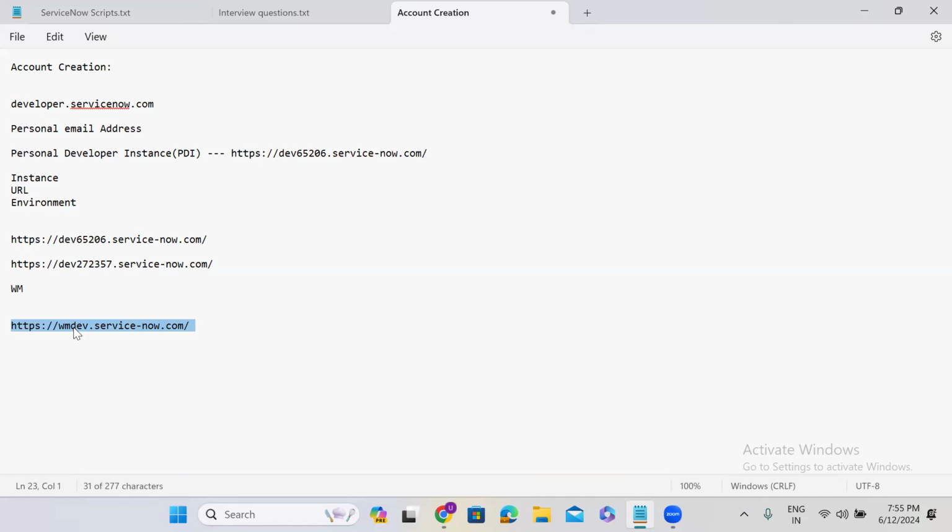Okay. So the URL is the same. This URL, this URL. But here, as the company has purchased ServiceNow from the ServiceNow company, they have provided the company ID here. So we will have to work on the company ServiceNow. There is no personal developer instance concept in organizations. Once you join an organization, you have to work on the company ServiceNow URL.